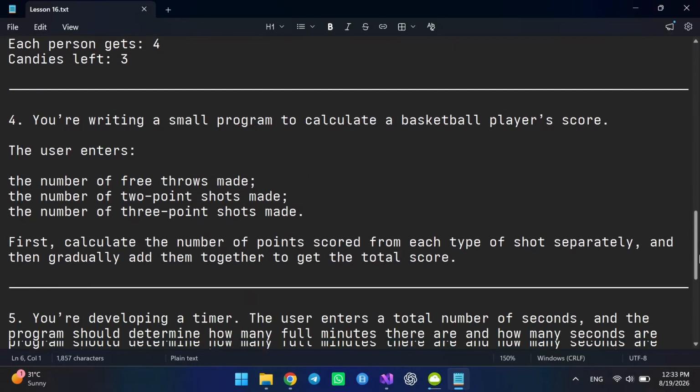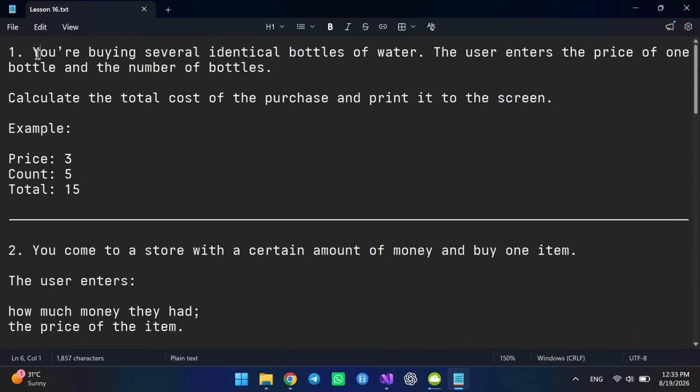Pause the video and try to solve all of these exercises on your own first. Then continue watching the video to see how I solve them.